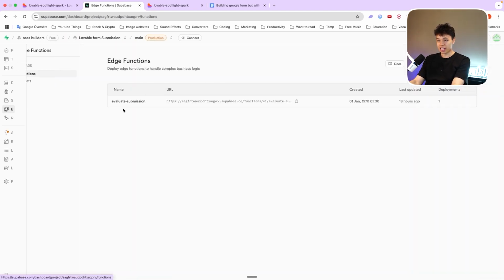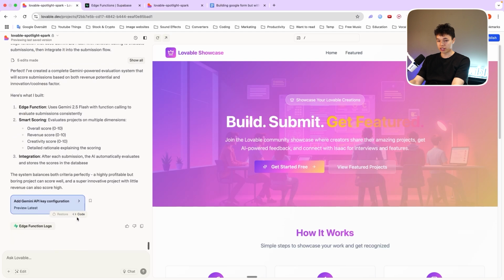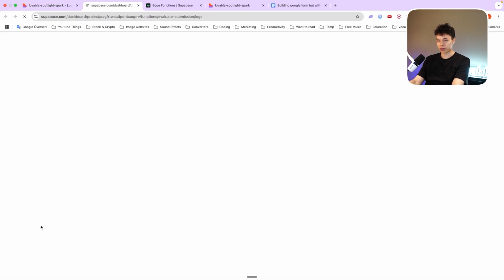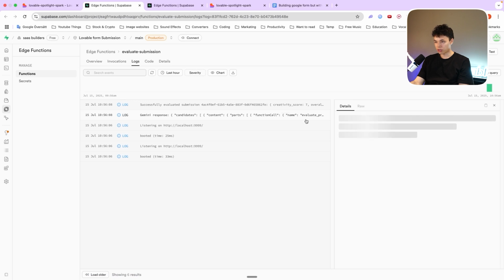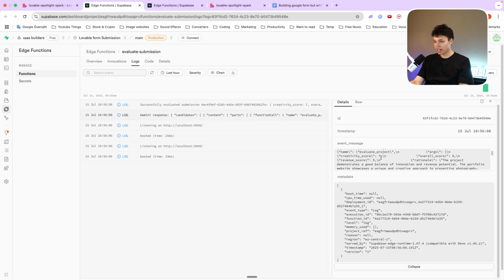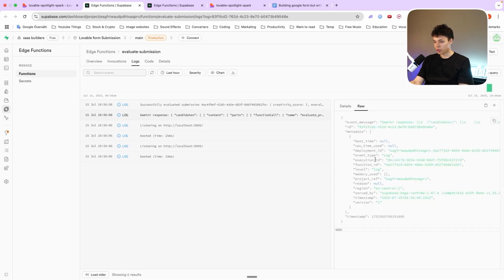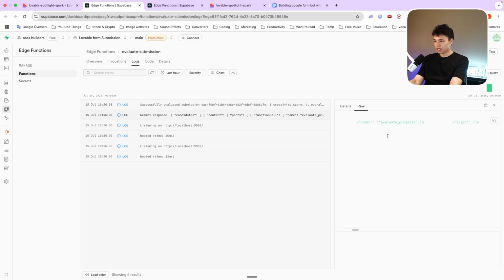So I'm gonna open up edge functions, and we can actually do this directly here. We can just press on edge function logs. Then I'm just gonna let this wait a while, and now we can read the logs here. So we can see the AI evaluation here. Maybe we go to raw, and maybe we can see it more clearly. So let's see here. We have the score and the rationale. The project demonstrates a good balance of innovation and revenue potential. The portfolio website showcases a new creative approach to presenting photography while also generating a solid monthly return.